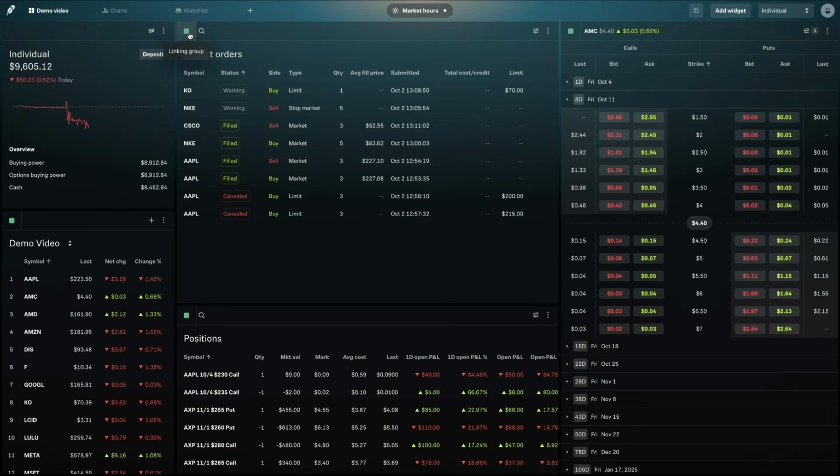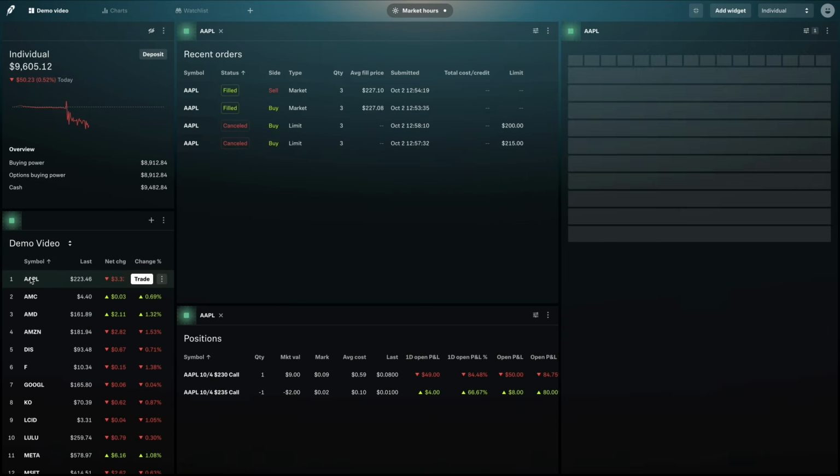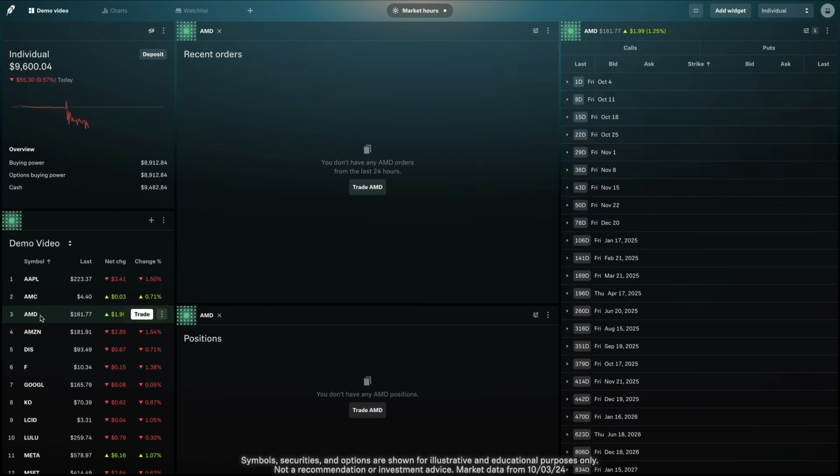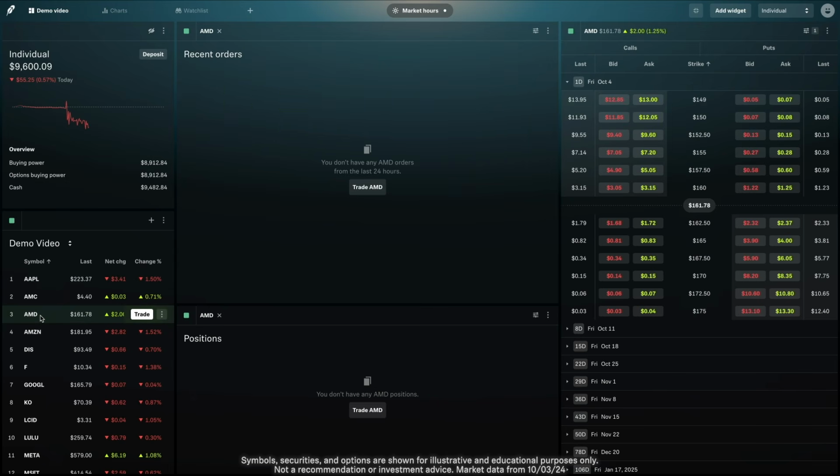So for example, if I were to click on Apple on my watch list, because all of these are linked with the same color linking group, all of these widgets are going to update in real time with anything related, in this case, to Apple. And you'll notice in our recent orders, it's filtered to just our orders related to Apple, same with positions, and then even our option chain is updated to show Apple options. As I click through the watch list, you can see how quickly this information will update.